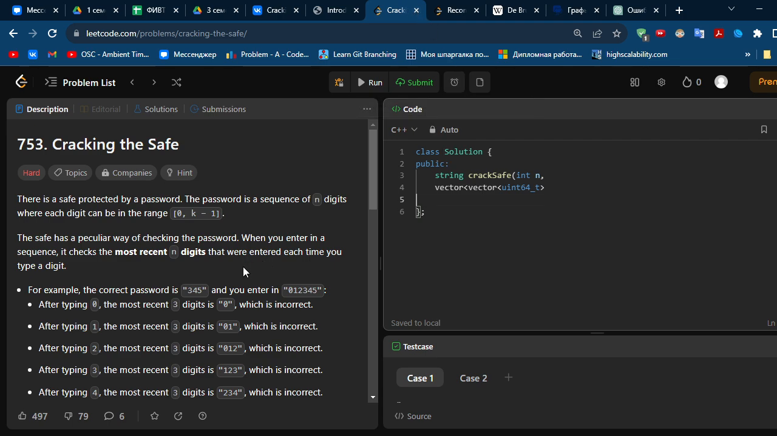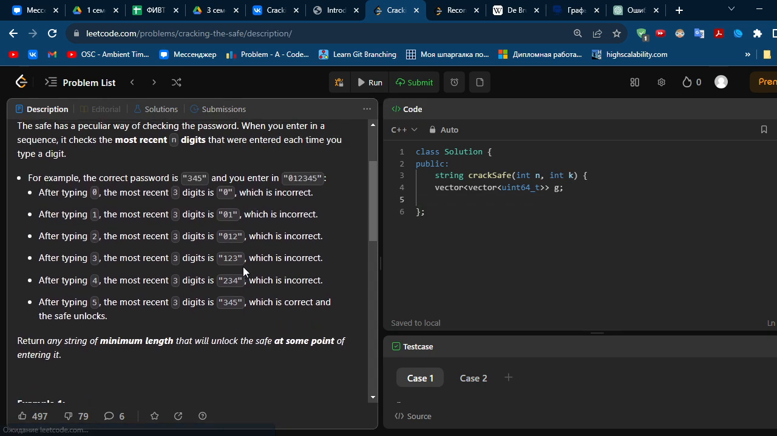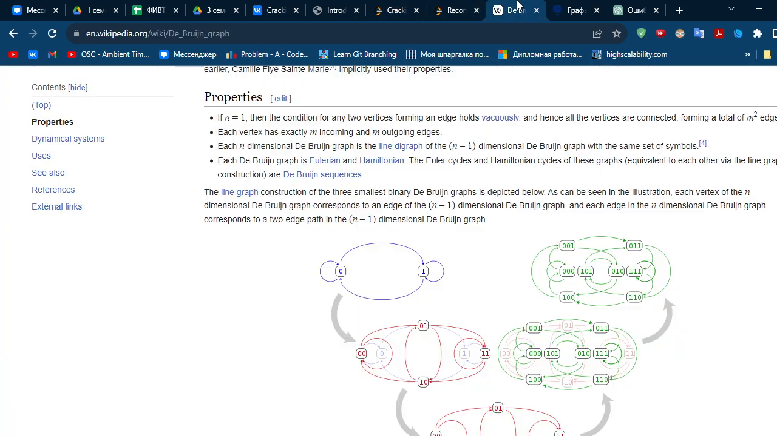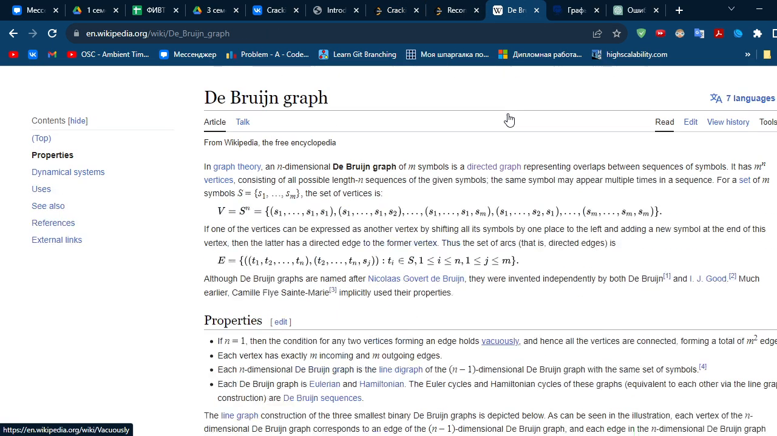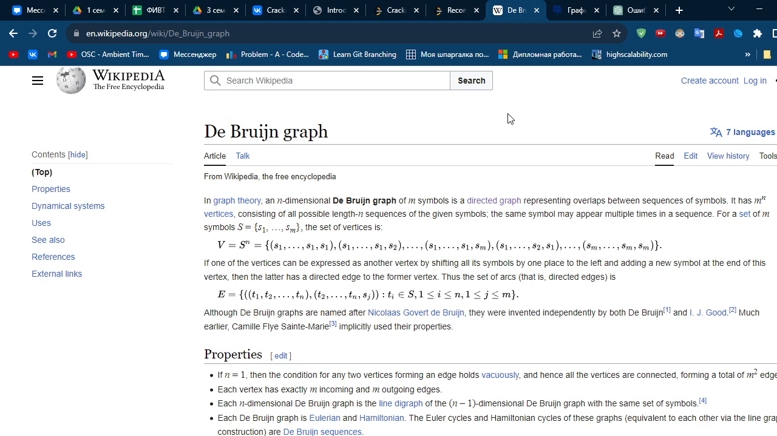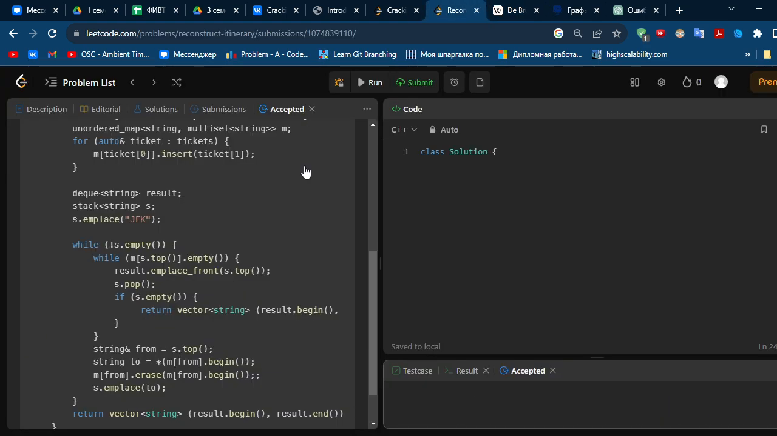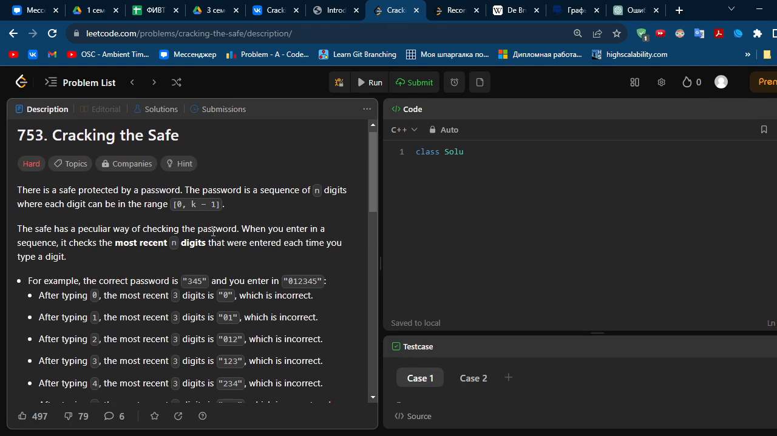Okay, we consider another task on Euler circuit. I try to do it faster. There is a safe protected password. The password is a sequence of n digits. So let's consider De Bruijn. What is De Bruijn graph? Let's read this task.